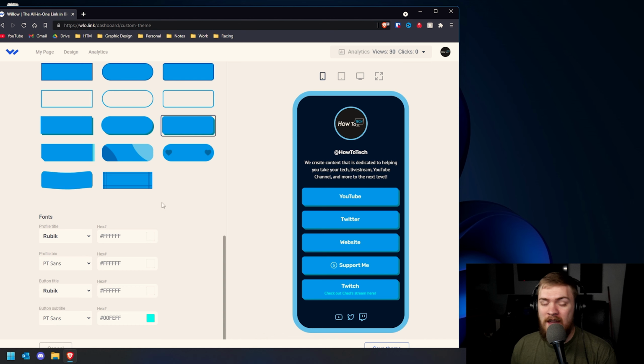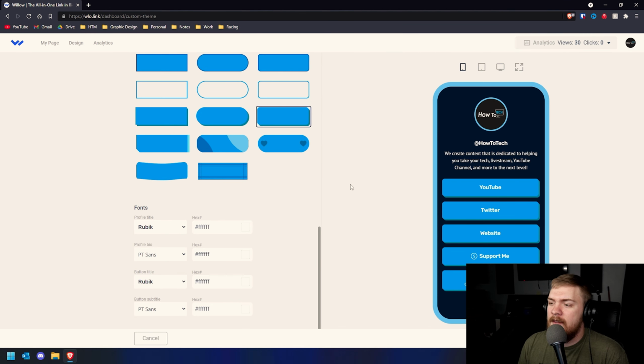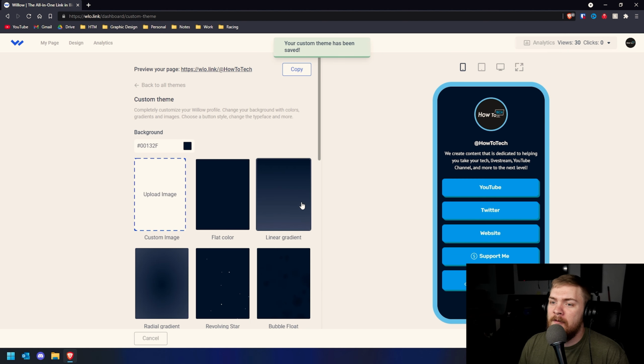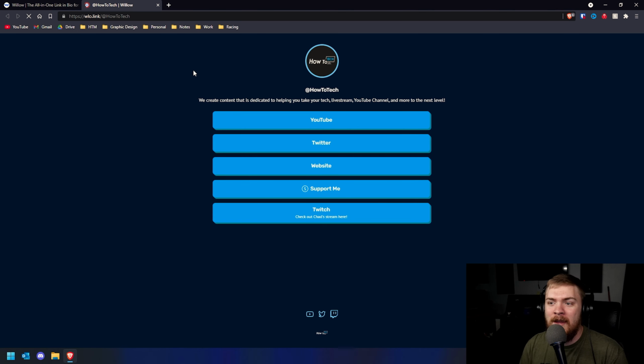But yeah, that is how easy it is to get this set up to looking really professional with very few clicks. And as we can see right here at the bottom, we currently have our logo standing out and looking really, really good. The last thing you'll need to do is go to the bottom right-hand corner and save the theme, because we are now done. Once you're done with that, click back to all themes, and then we can click on preview your page to go to your Willow page.